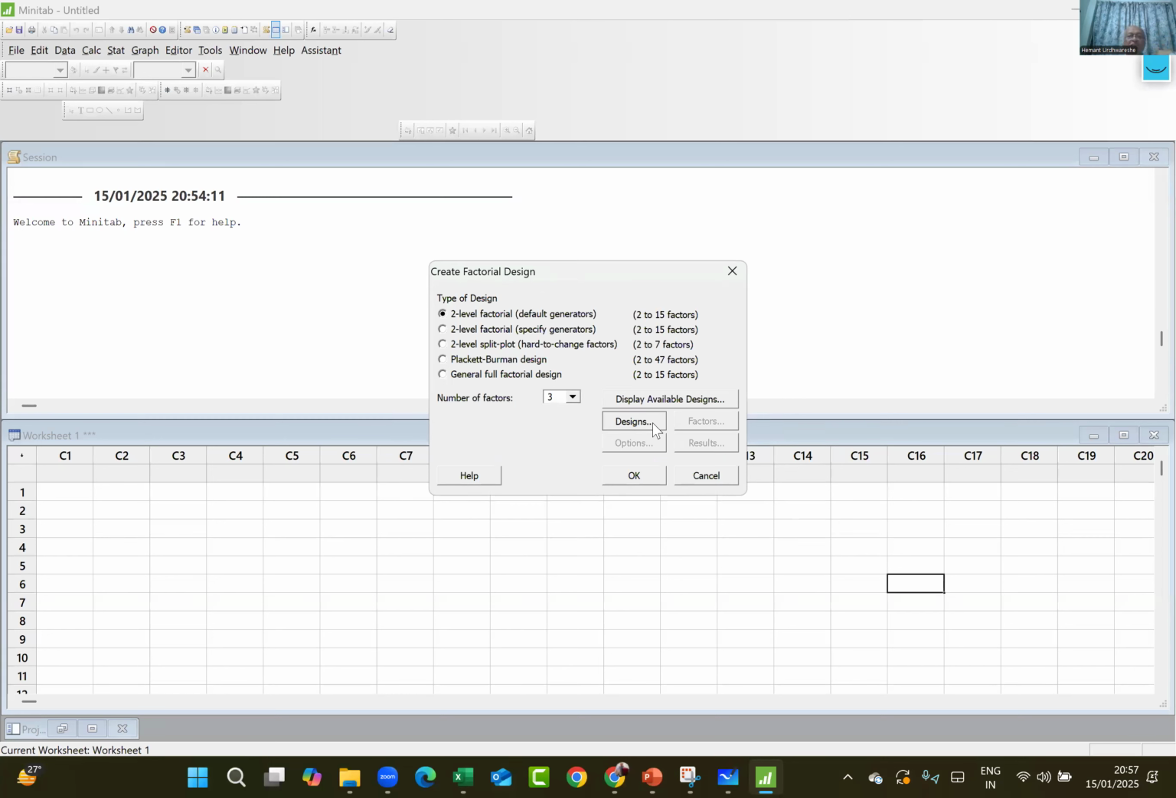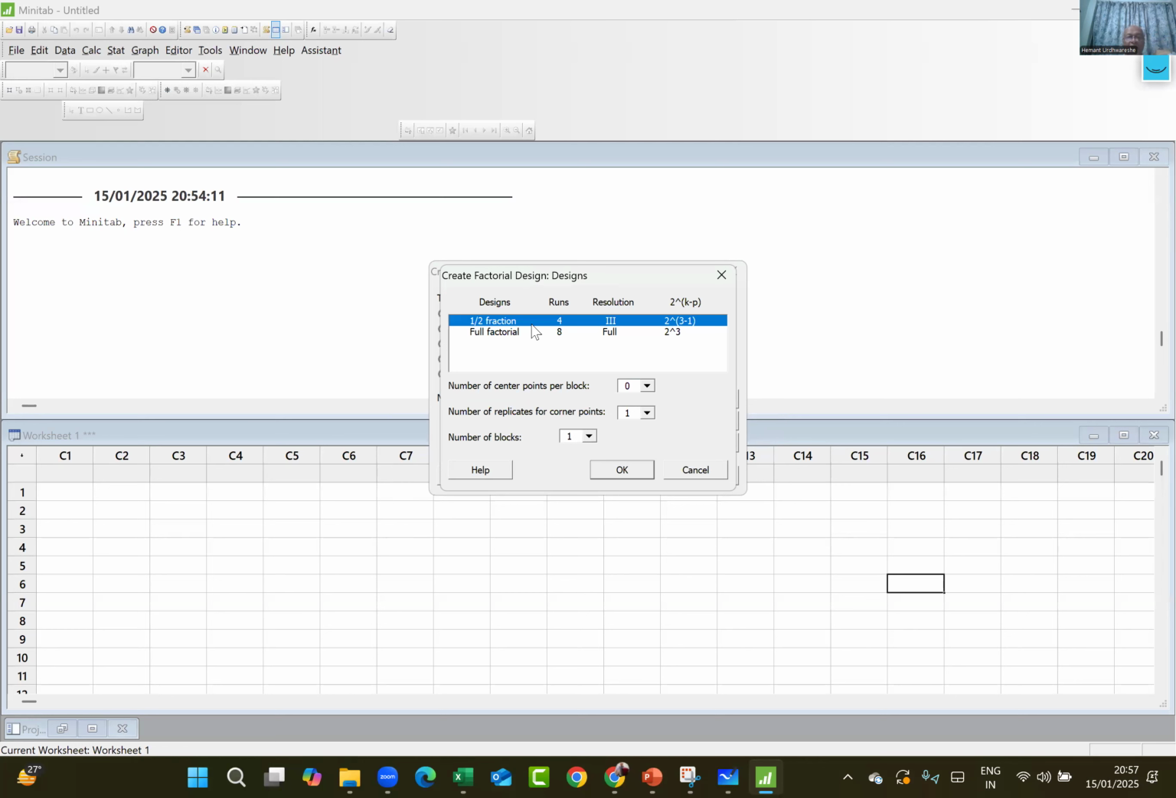In the designs, I have to select a design, half fraction versus full factorial. Half fraction we'll see tomorrow. Right now, I'll select full factorial design. There is no center point in each replicate. The center points, as I said, are added to check the nonlinearity. I'm not adding center points. Number of replicates per corner points are 3. There are 3 replicates in the design.